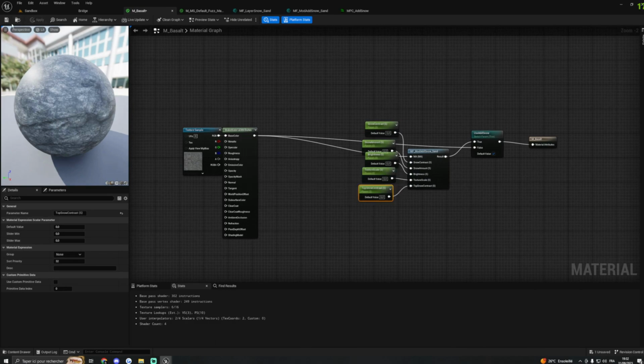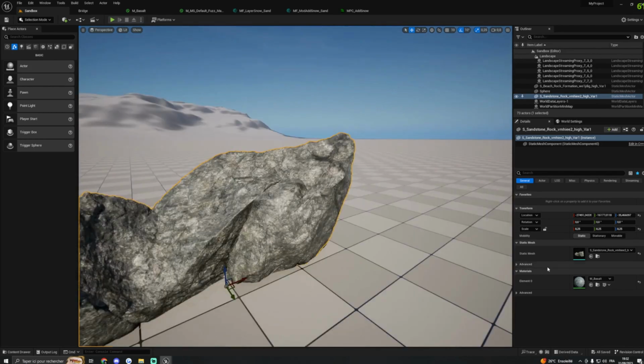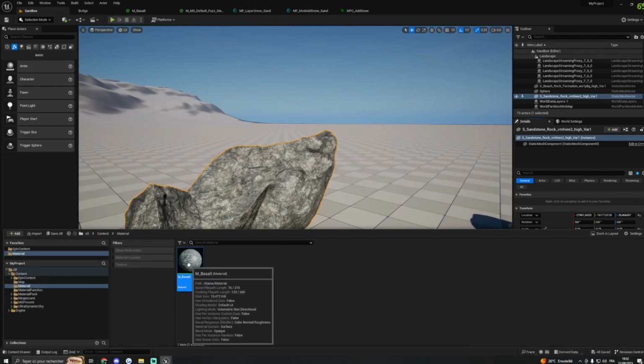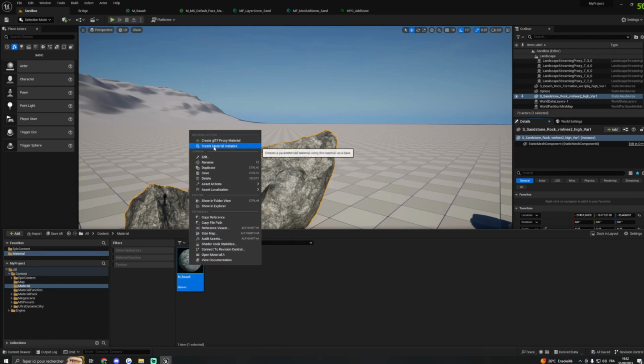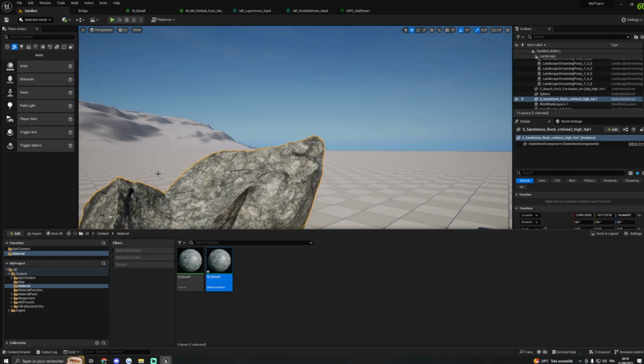Okay, so now I'm going to hit apply, save. And so now, if I'm looking for this material, I'm going to look for the material. I'm going to right click on it, create material instance. I'm going to name that as mi underscore basalt for here.